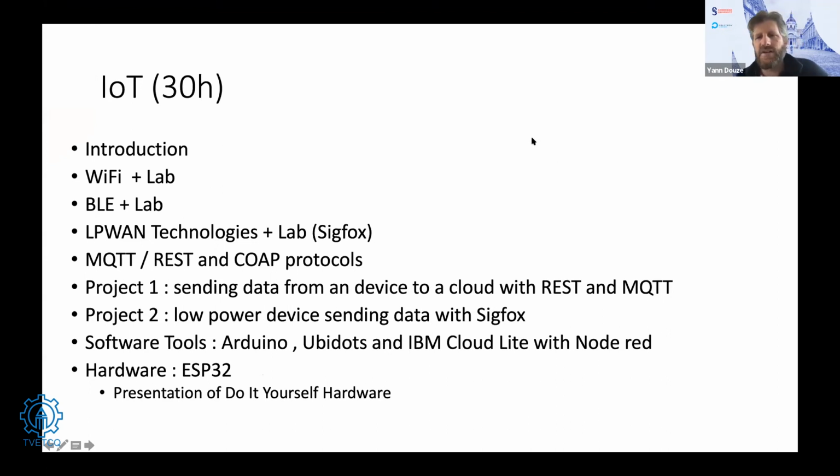So the difference with the Raspberry Pi is that it's cheaper, it consumes less energy, and it's easier to program. You don't have a Linux system. You can use the Arduino IDE, and that is the difference with the Raspberry Pi.